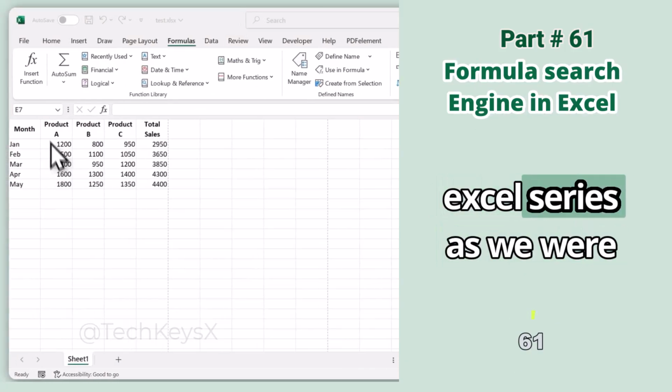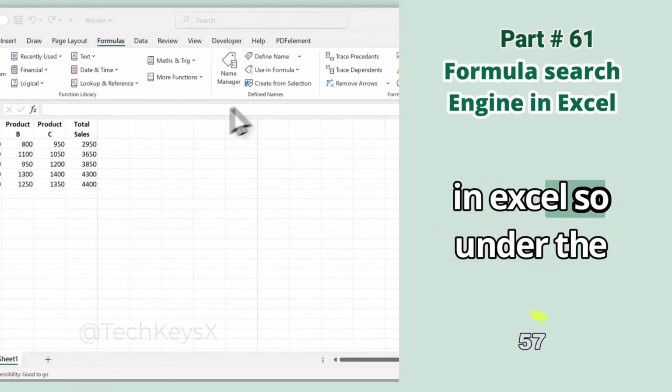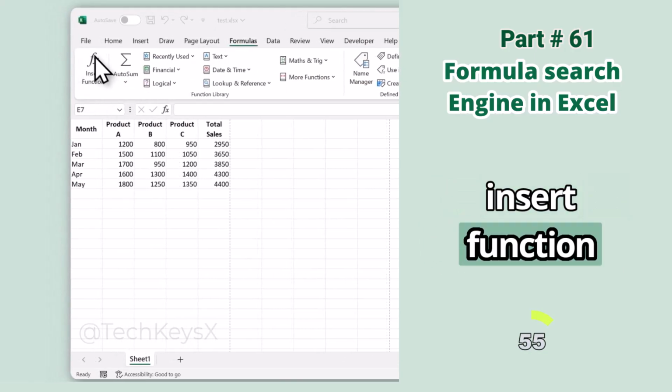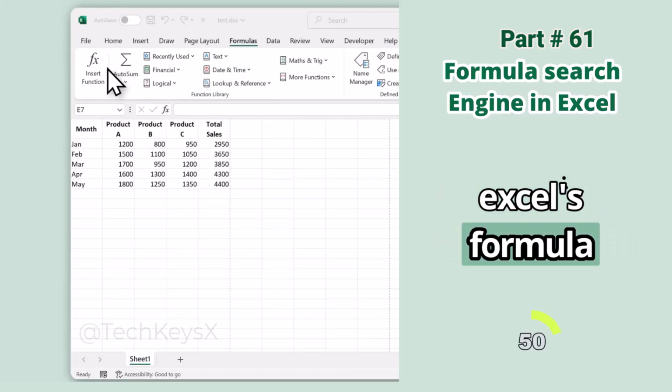Hello guys, welcome to Excel series. As we were learning all the options in Excel, today we will learn about the Formulas tab in Excel. Under Formulas, we have the Insert Function option. That's the Insert Function tool. Think of it as Excel's formula search engine.